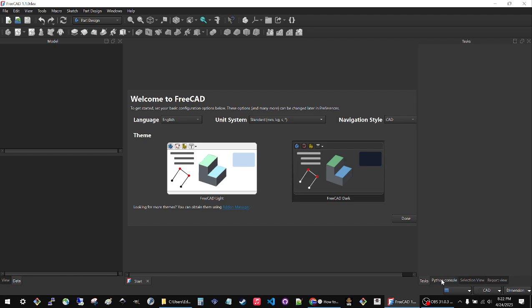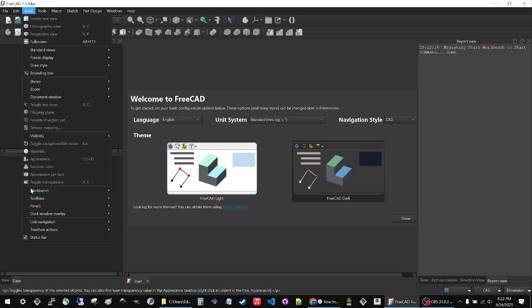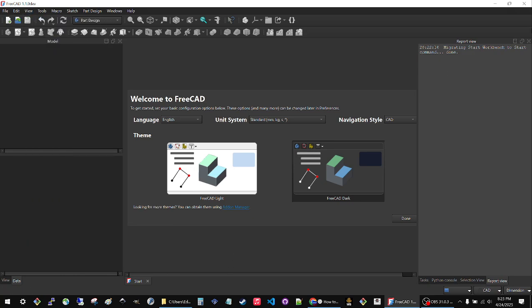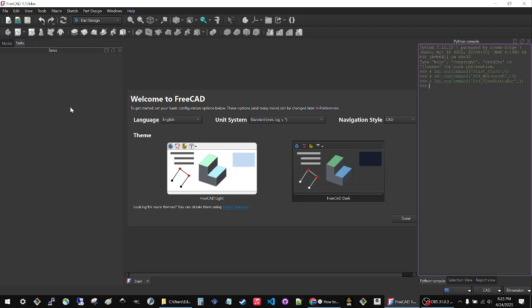So that's task, console, report view, selection view. And by the way, I have everything in here under panels turned on, but it's still not quite the way I want. See, now task is something that is normally up here. You know, you have model and task. I don't like it over there.